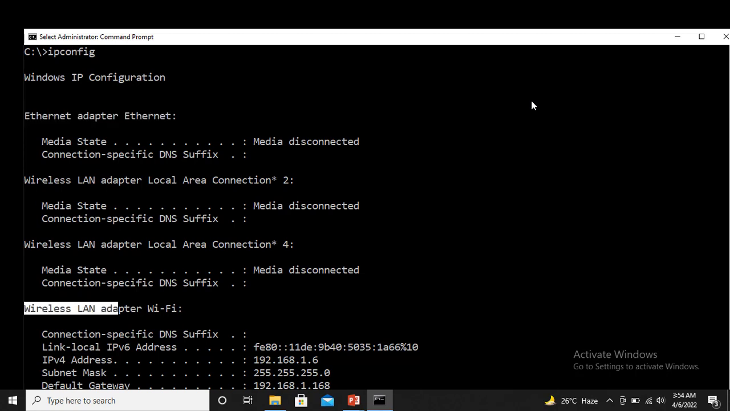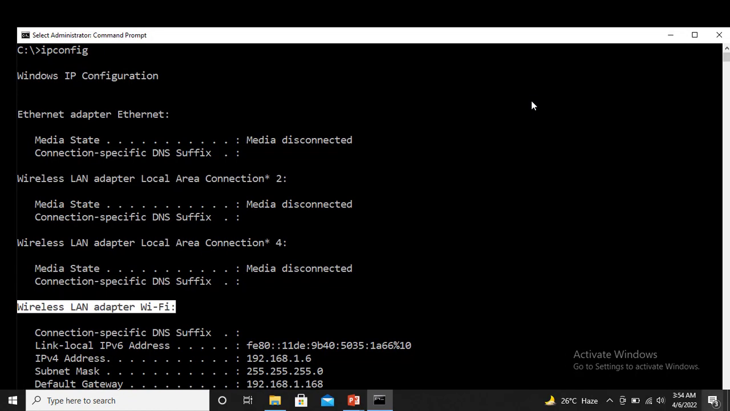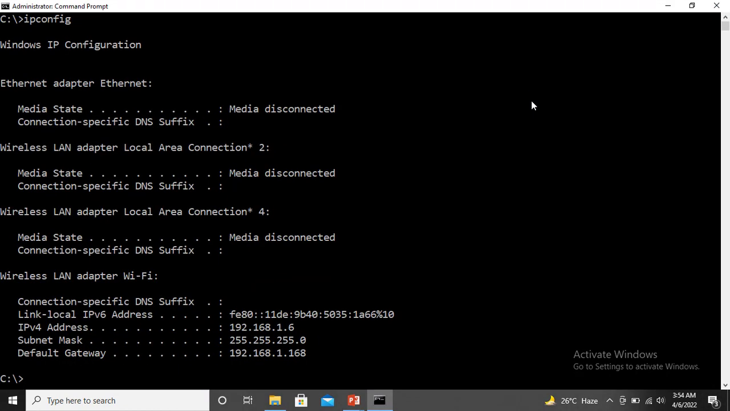Even you can get the wireless LAN adapter for Wi-Fi. Currently I am connected with the hotspot, right? So I am using that wireless LAN adapter for Wi-Fi, right? So its IP version 4 address has been shown, right? Even the IP version 6 address has been shown. The subnet mask and default gateway address have been shown, through which I am communicating with the internet.